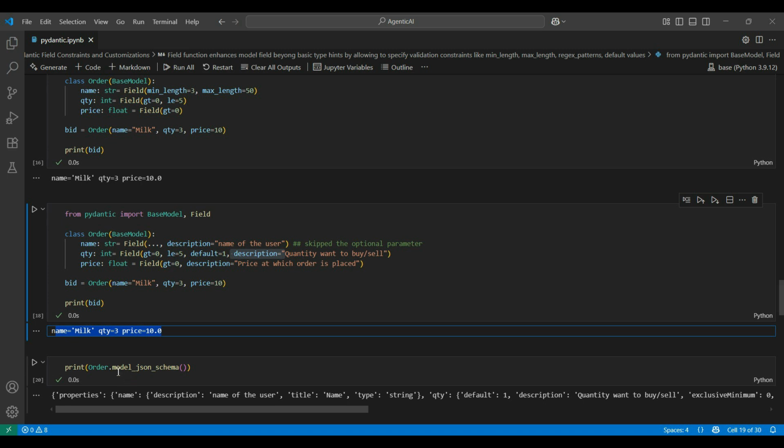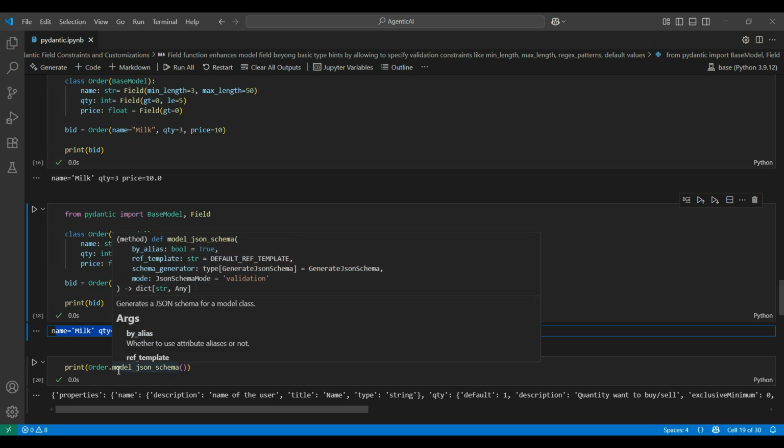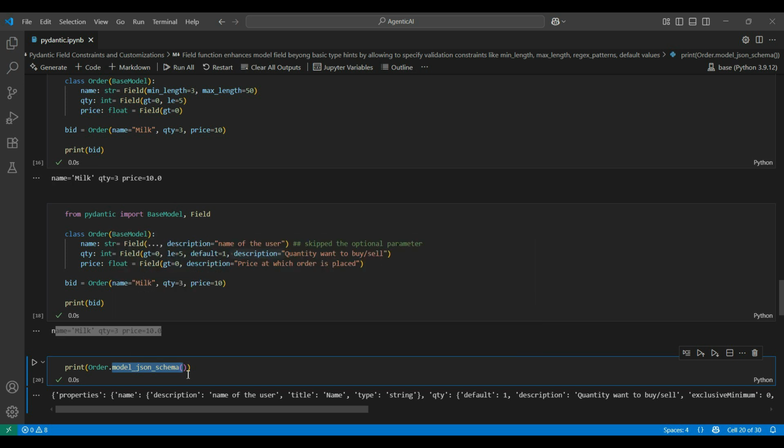Now, if we need to generate the JSON schema of our class, we just need to call model JSON schema. This is mainly helpful when documenting APIs or building front-end integrations. And that's a complete walkthrough of Pydantic. It's one of the most underrated yet essential Python tools.